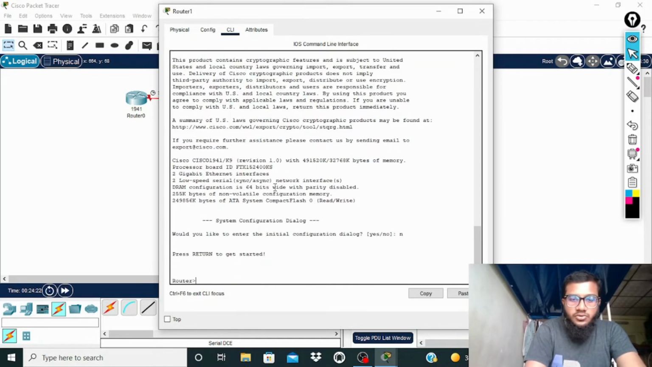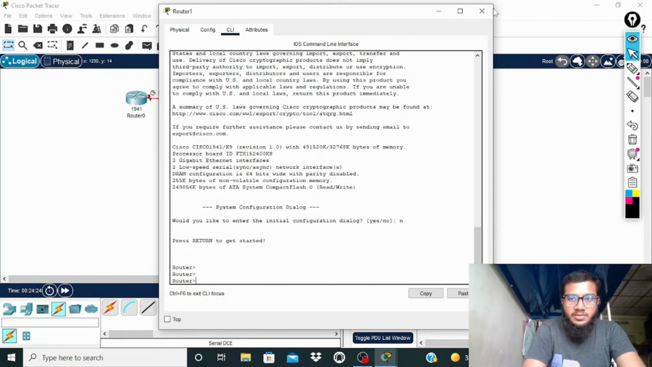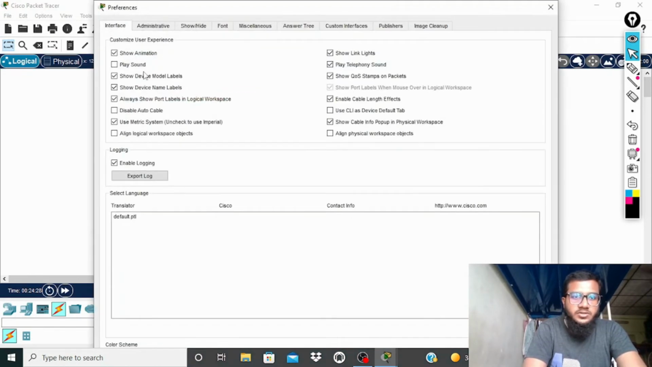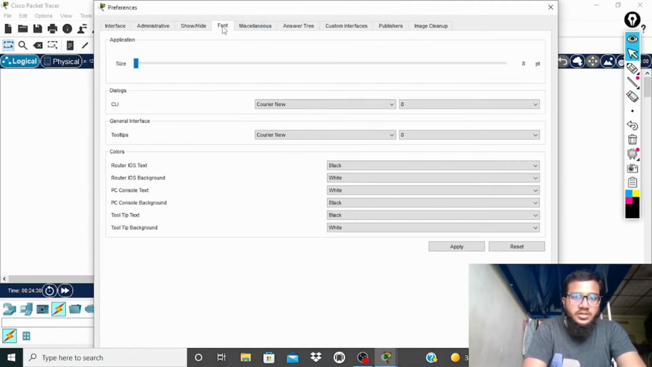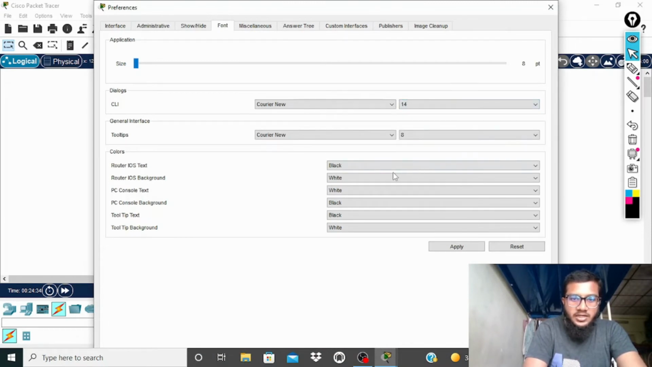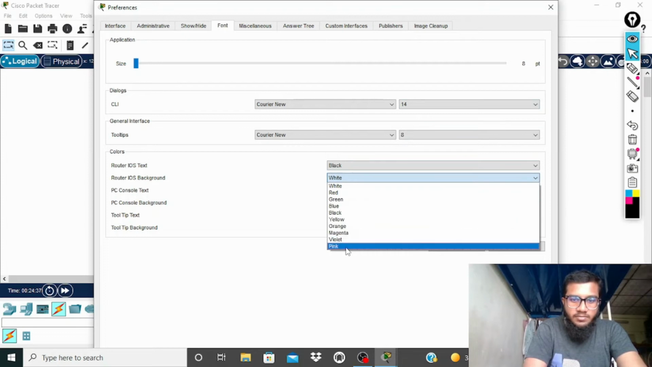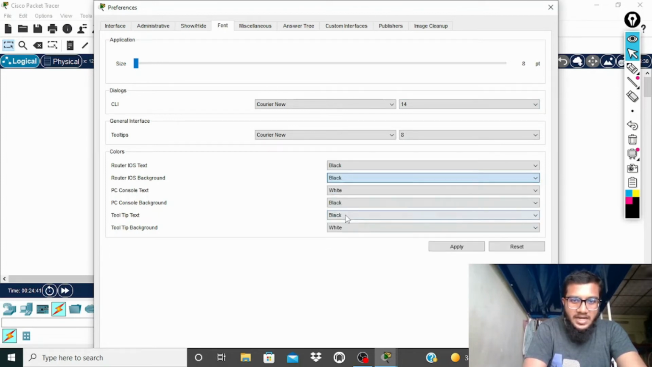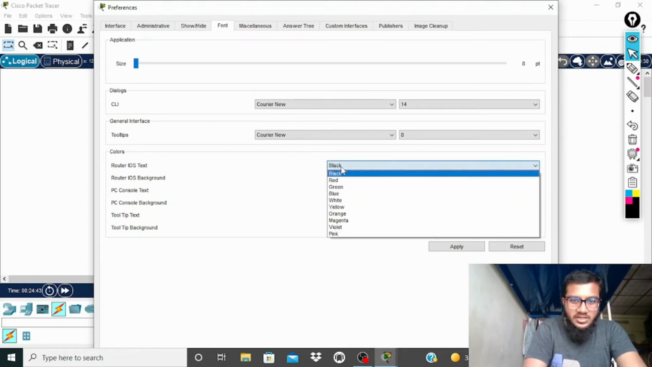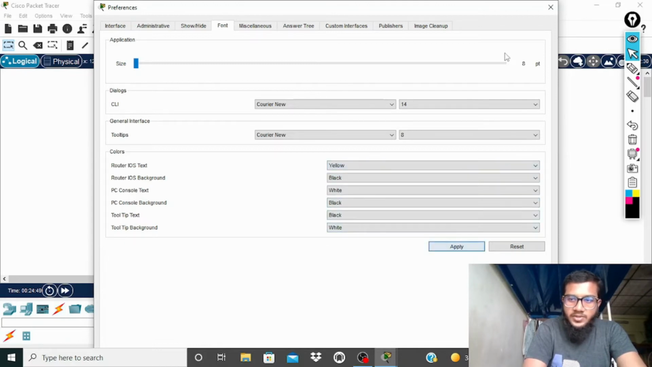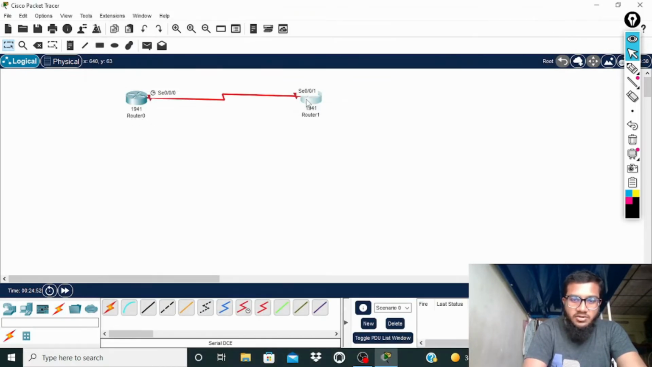I think you will not be able to see what I am typing, so let me increase the size of this. I'll go to this font, increase the size to 14, change the background color to black and the Cisco router IOS color to yellow. I think this will be better for you to understand easily. You will be able to see. After that I will open this router back.